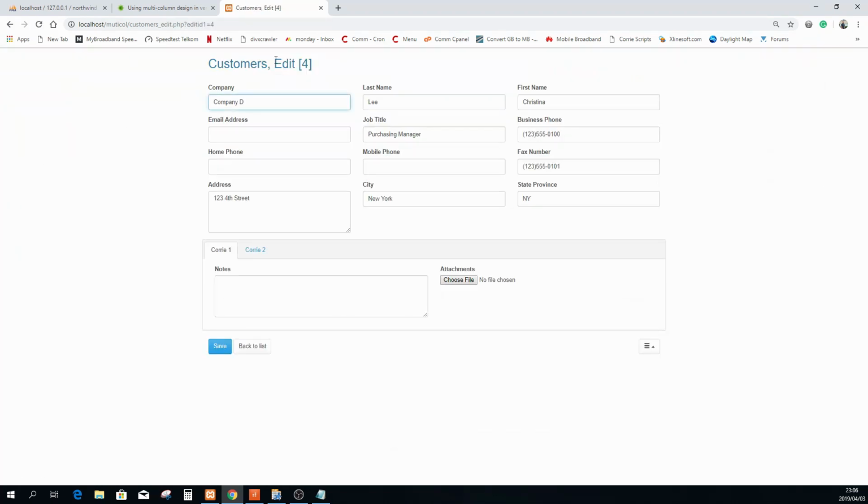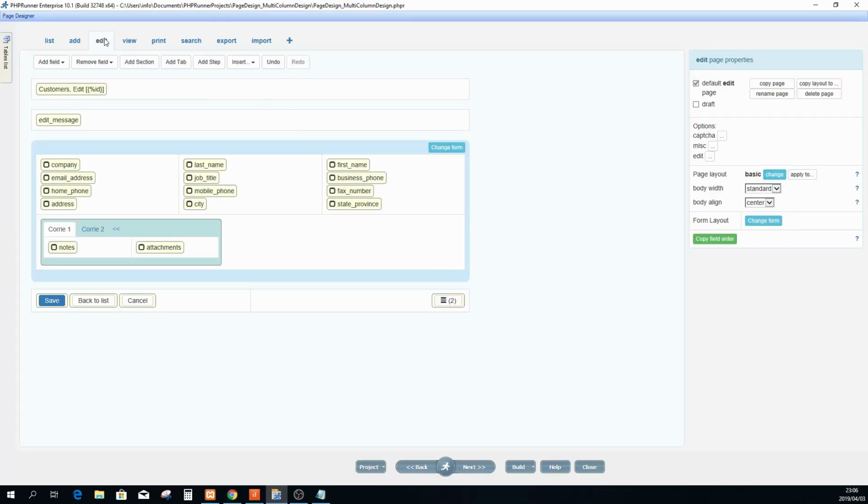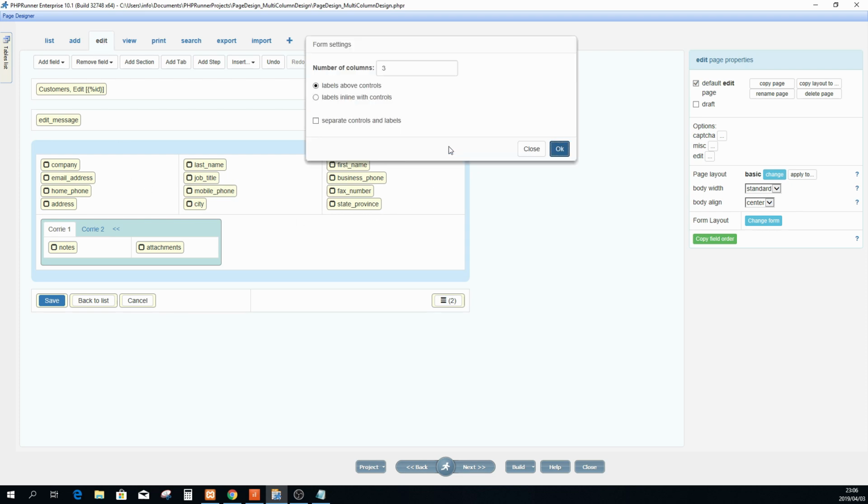So just to demonstrate what I meant when I said you can make changes at any time without resetting the page. Previous changes you made to your page will not be lost. This is what the page looks like currently. It's the edit page. So you're going to go back to your page designer, make sure that you are actually on the edit page, and I'm going to change this form into a 2-column, and I am going to say the labels should be inline this time.